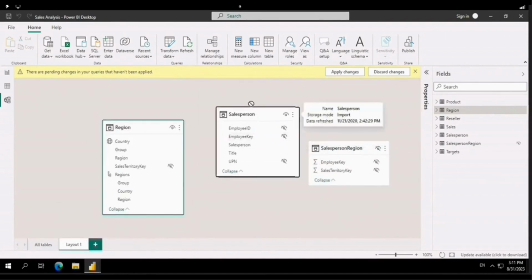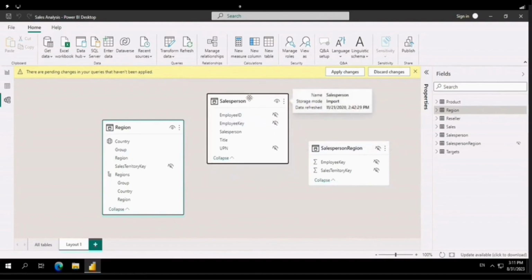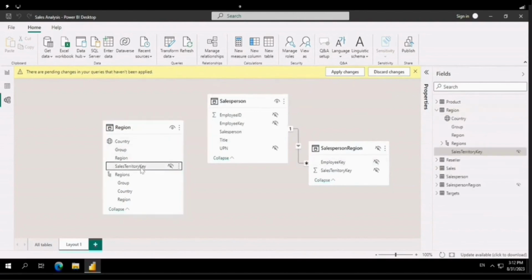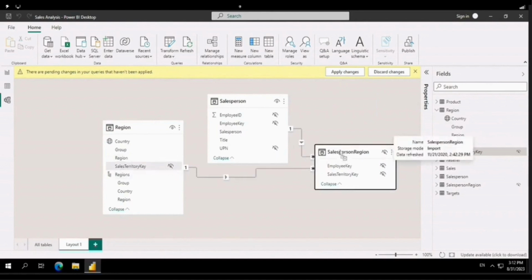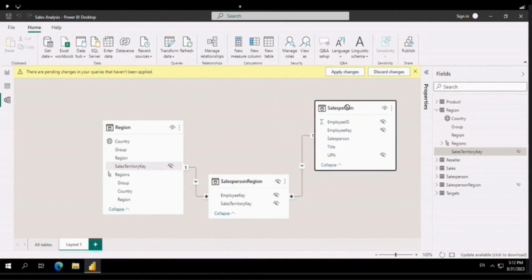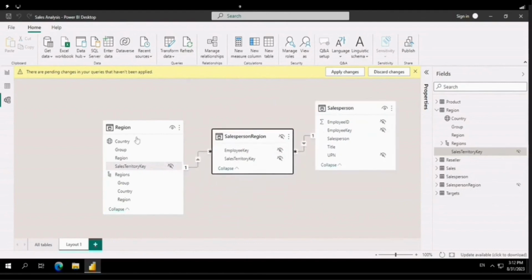Now what we need to do is use the drag and drop technique from salesperson employee key to salesperson region employee key. And region has a sales territory key. We'll just drag this to the salesperson region as well. Now since this salesperson region only connects with both of the keys, we will consider this as a bridging table in between region and salesperson.